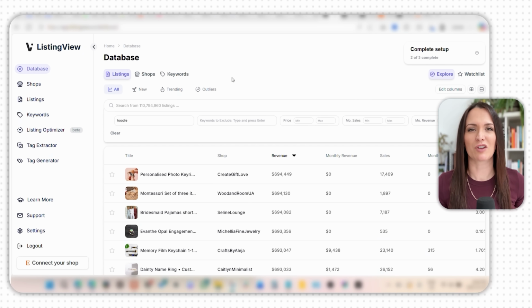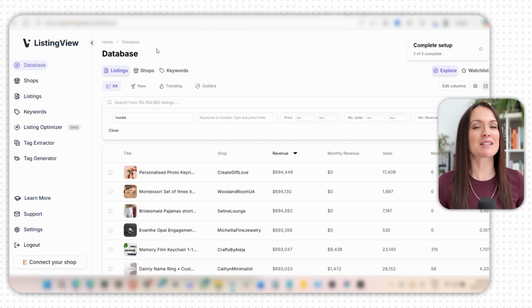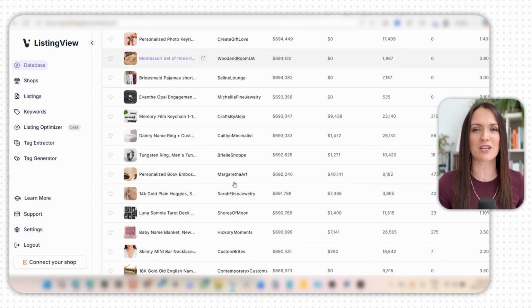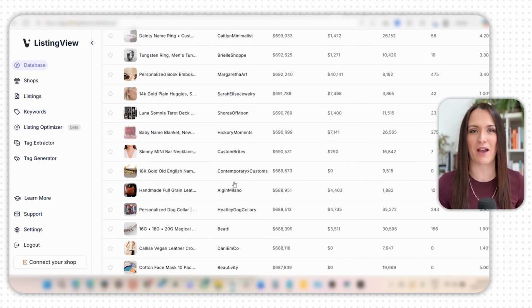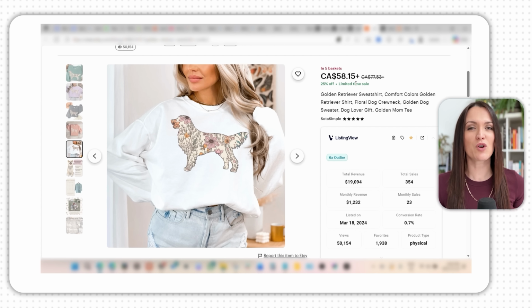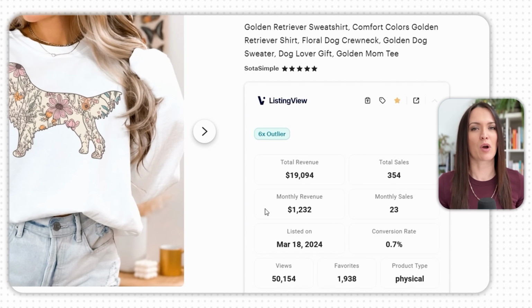There's lots of apps that will do this for you, but my favorite is Listing View. There's a link below if you want to test it out, but it's like having a cheat code because you can literally search for any keyword or niche and it will show you what's currently trending or selling the most right now. Here's an example of a winning design I found here in Listing View. And here's proof of how much this product has made on Etsy. So you can see that this design and product combination is something that people clearly want to buy.